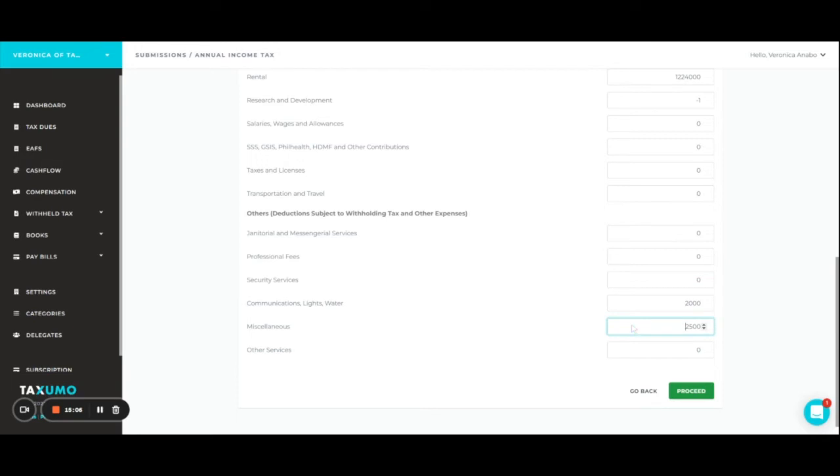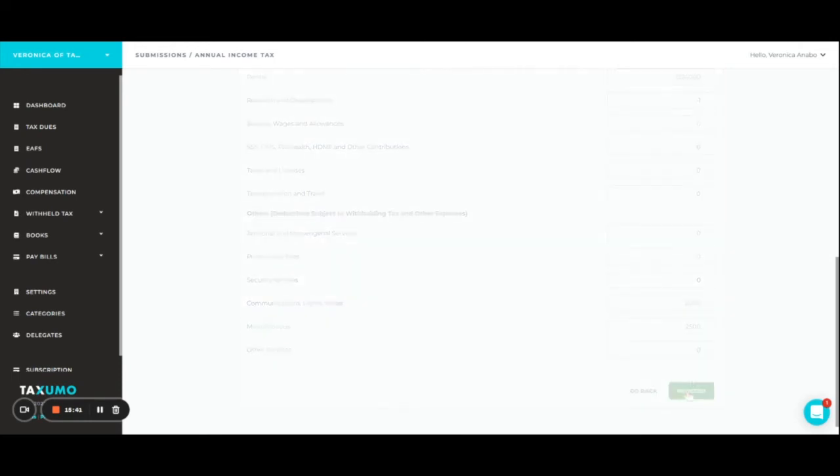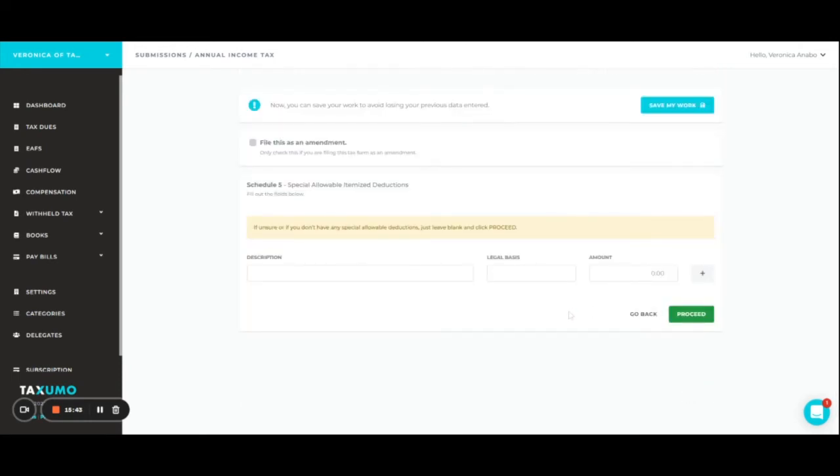For the miscellaneous field, this is the total amount spent on minor transactions that are so minimal, a specific category is not required for them. If there is none, leave it zero. For other services, this is the total amount of other expenses of your business that does not fall in any category. For all of the fields that you do not need to report anything, you may leave it zero. Once you're good with this part, you may click on proceed so that we may proceed with your annual ITR filing.